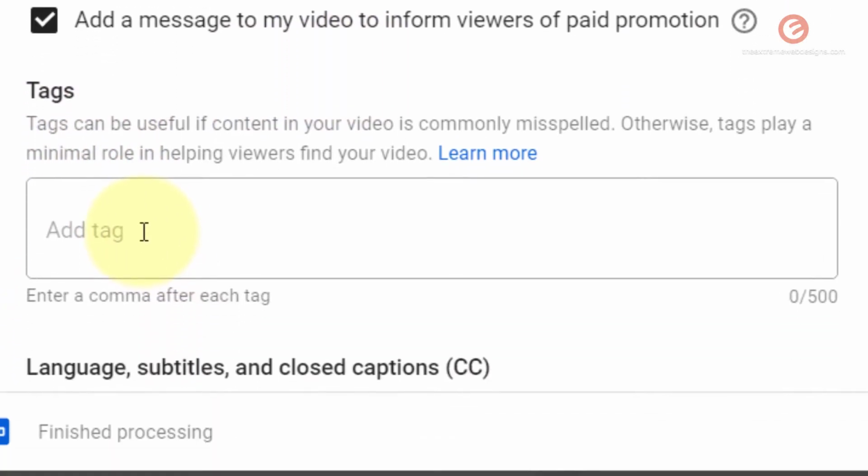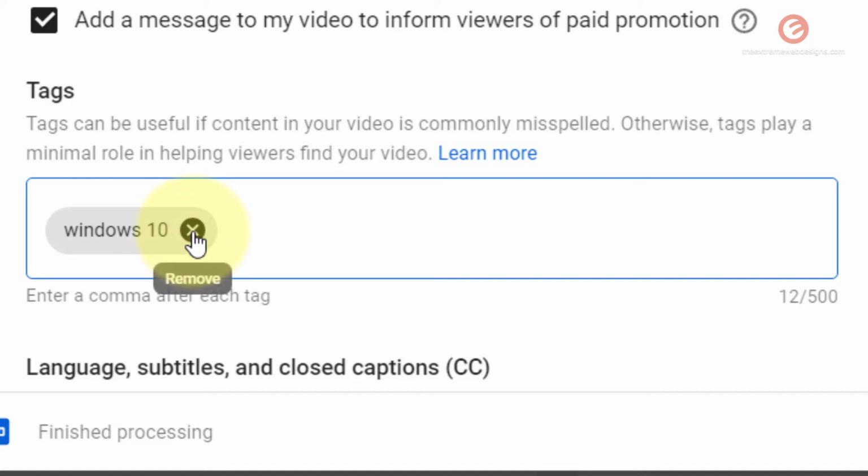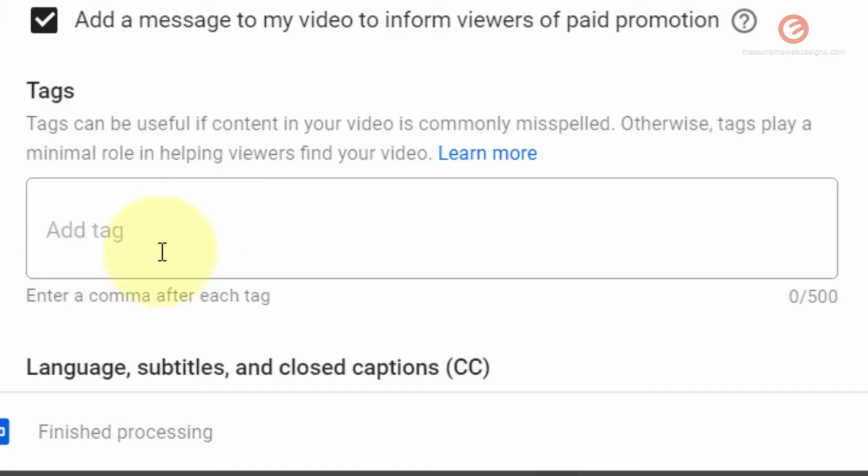So now let's look at the tags. Over here, you can enter tags that are relevant for your video. Make sure that you do not enter more than 500 characters because there's a limit here, as you can see. So the way you enter the tags in this section is manually type in the letters such as Windows 10. And once you have successfully typed in the tag, hit the comma key on the keyboard. And that will convert it into a tag. If you want to get rid of this tag, simply click on this cross button here and that will remove the tag.